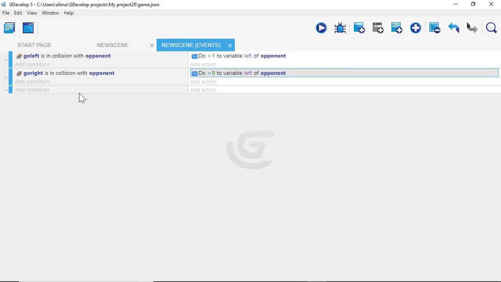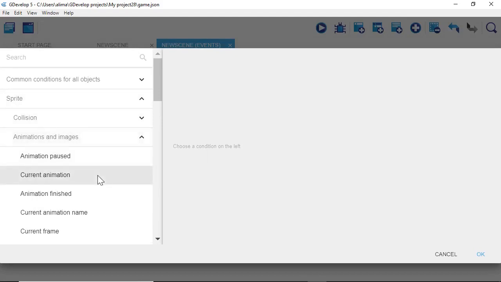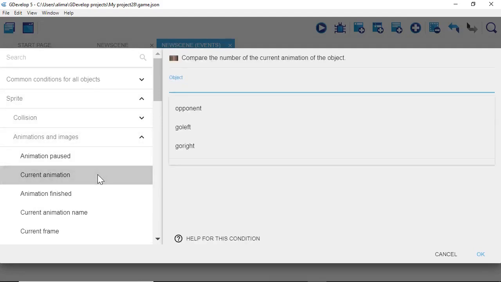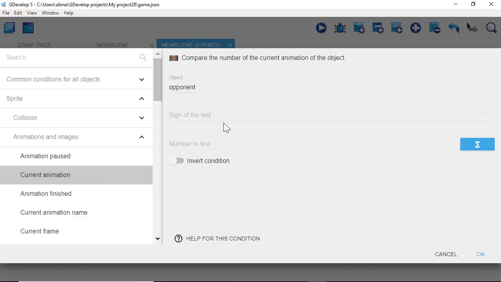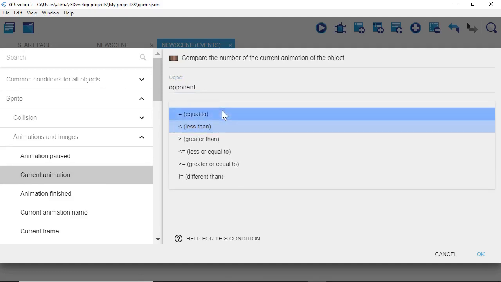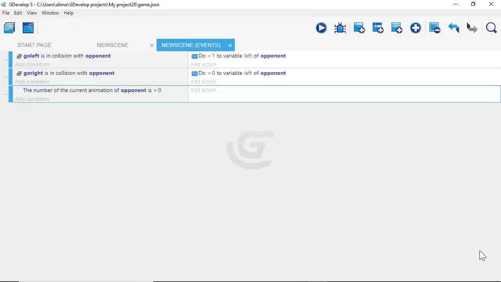Okay, what we want to do now is add another condition. And this condition is going to be set up so that our animation is working correctly. So we're going to go to add condition. We're going to go to sprite, animations and images, and we're going to go to current animation, left click there. We're working with our opponent's animations. We're going to left click there. And then for the sign of the test, we're going to click here and select equal to. And then for the number to test, we're going to enter in 0. And then we're going to click OK. So now we have this thing that says the number of the current animation of the opponent is 0.